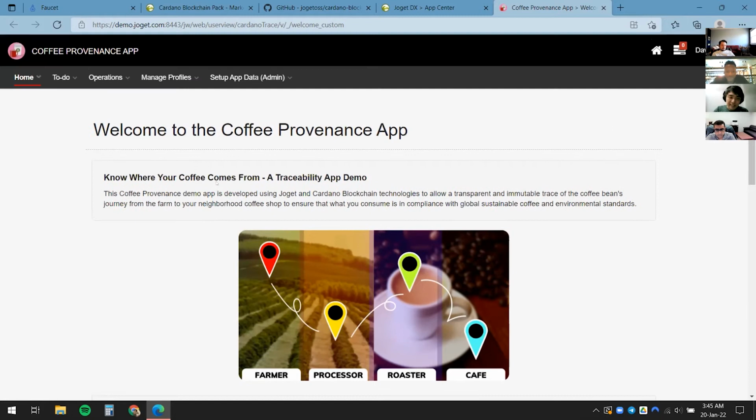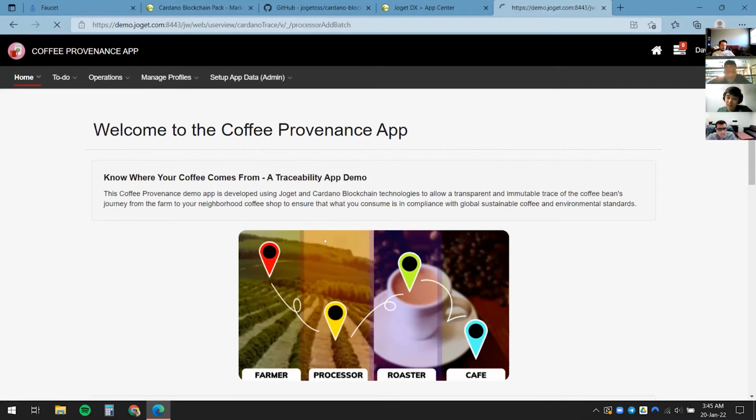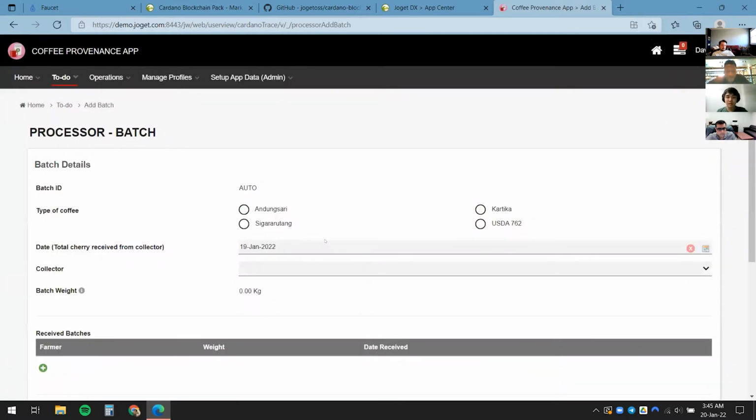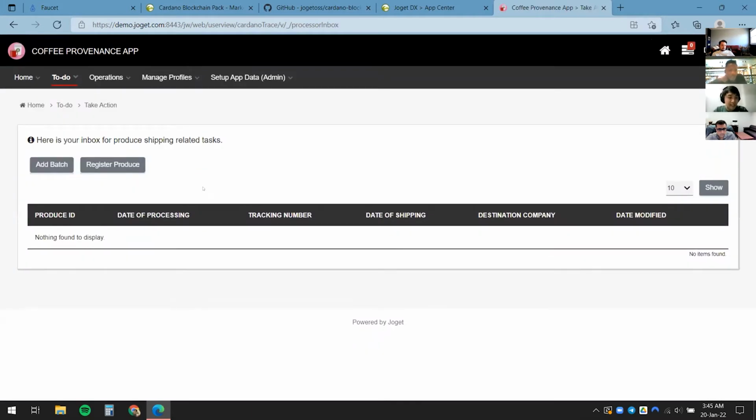So now I'm logged in as the person David. David here is a processor. In the role of a processor, the responsibility is to collect the coffee cherries from the farmers. So for example, I have a form over here. As a processor, I can come into my inbox, and right now, of course, I've got nothing happening. So I can click on Add Batch.